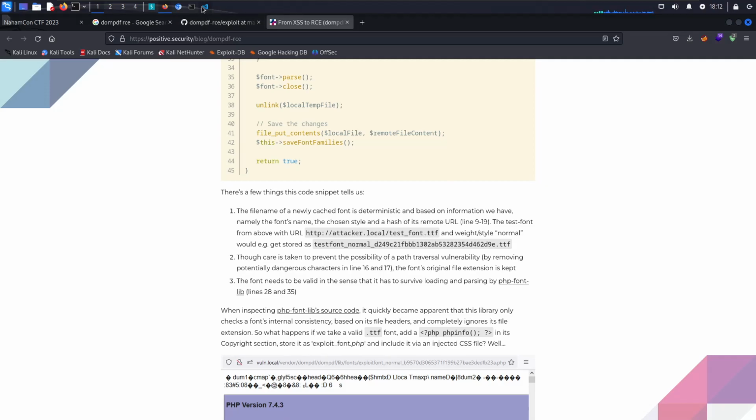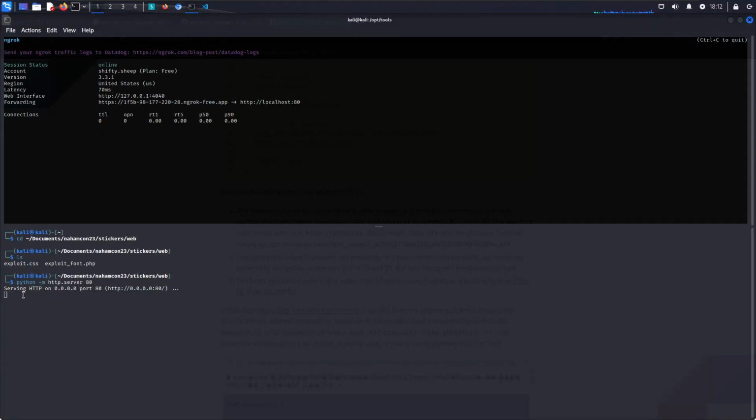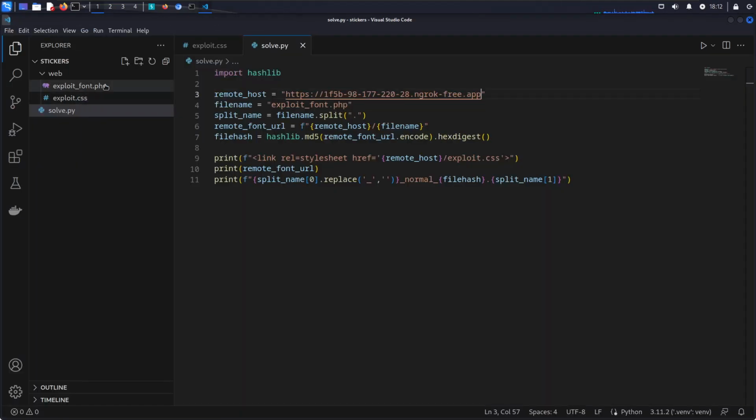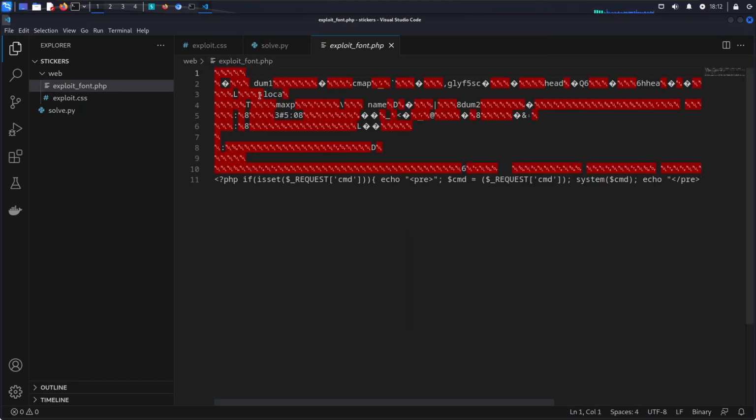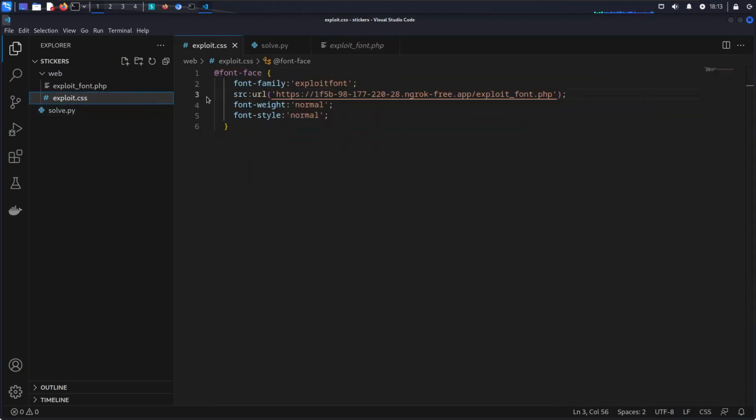So let's go ahead and put it all together. I already have ngrok up and running. I have my web server running to host my files. I have the two files that we need. Let's go ahead and show the PHP file. So here's all the precursor stuff that you have to have to make it a valid font file. That's literally copied from the POC that's out there. But instead of just doing a phpinfo, I've put in a PHP one-liner web shell. So we'll be able to access that, and then the exploit CSS.